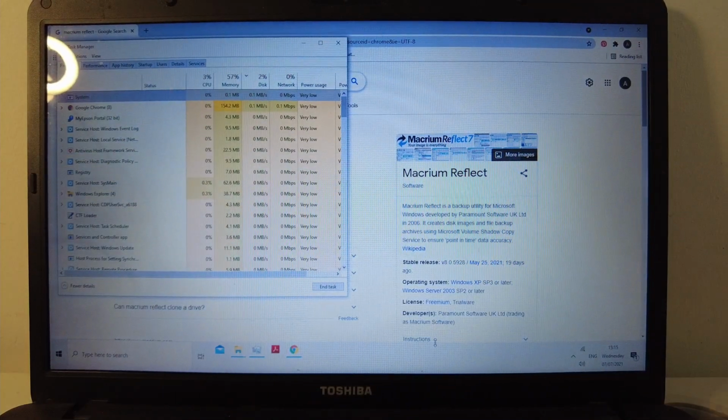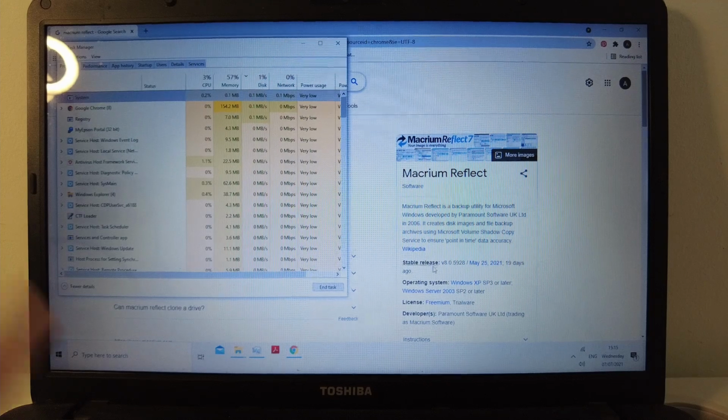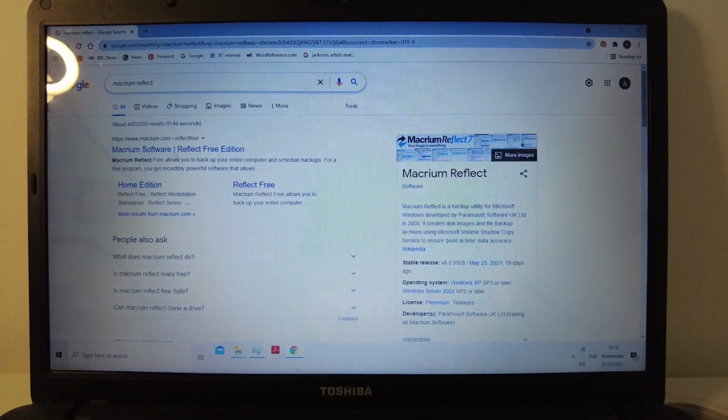So the main thing is we're going to be installing something called Macrium Reflect. I'm going to leave a link to this in the description. This is a free piece of software.